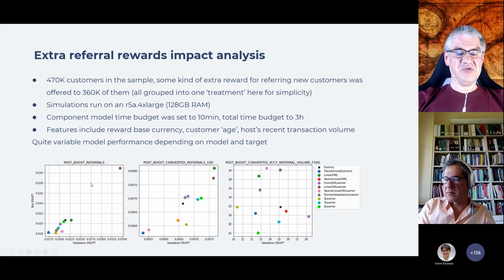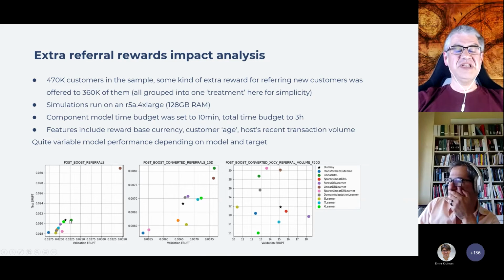And so for the three variables we try to predict, the results are quite different. For the post-boost referrals, so did this person actually refer anybody?